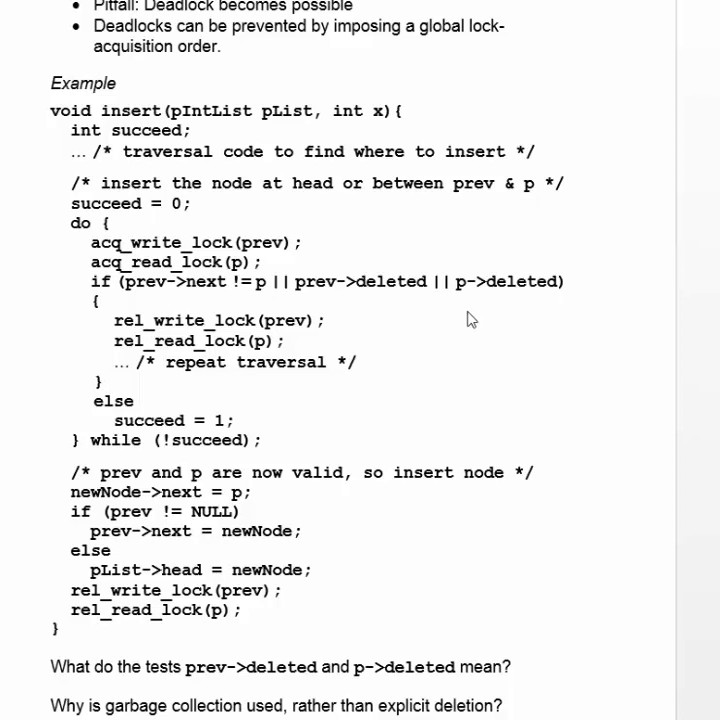Then we need to do the check to make sure our assumptions are still valid. The first thing we need to check is whether the next field of node prev points to node p, and if it does, that's okay. We also need to check whether prev has been deleted, and if it has been, that's not okay, or whether p has been deleted, and if it has been, that's not okay either. If any of these checks don't pass, then we do what's in the body of the if right here. We release the two locks that we have acquired, and we repeat the traversal, and then we try again.